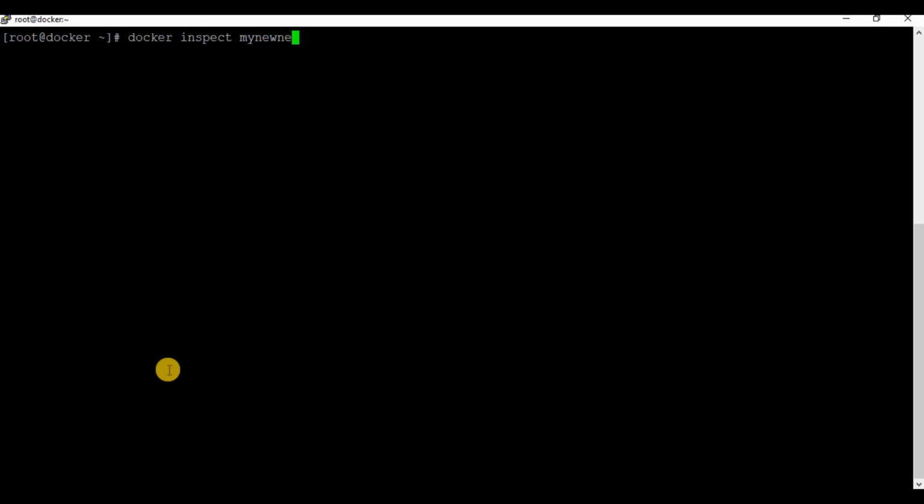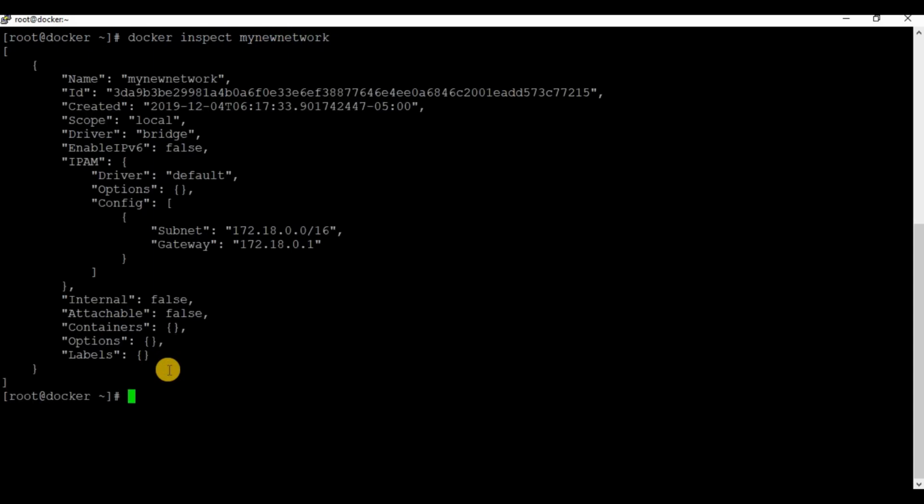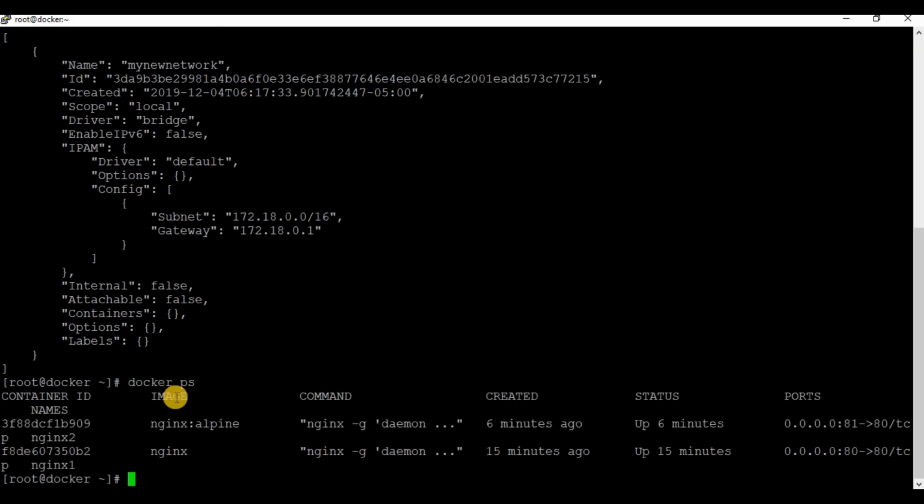If you inspect the newly created my-new-network, it is not connected to any containers now. We will see how we can connect this network to an existing container, and also how we can use this network when creating a new container, so that the new container will be using the network my-new-network. Follow along.